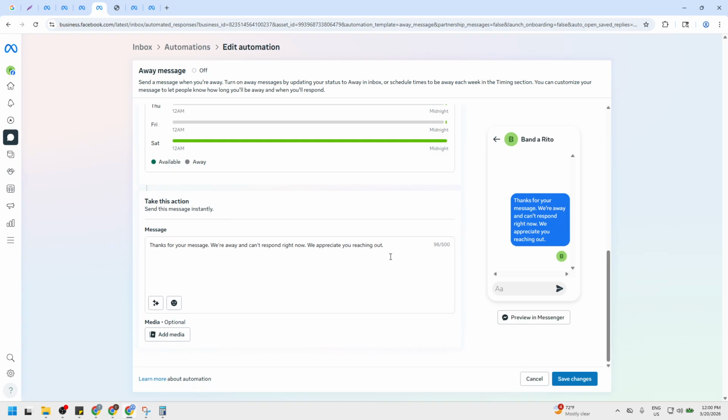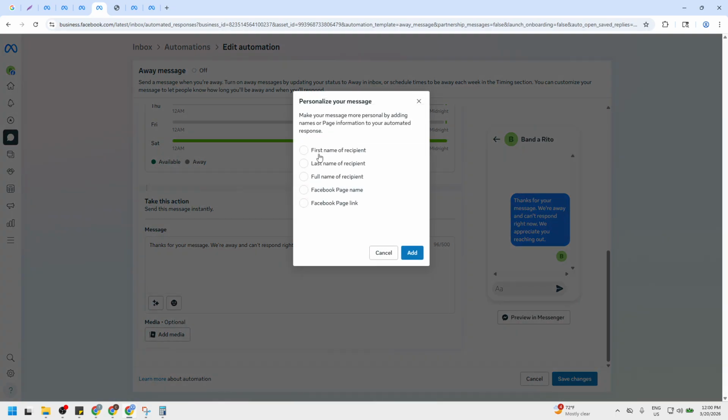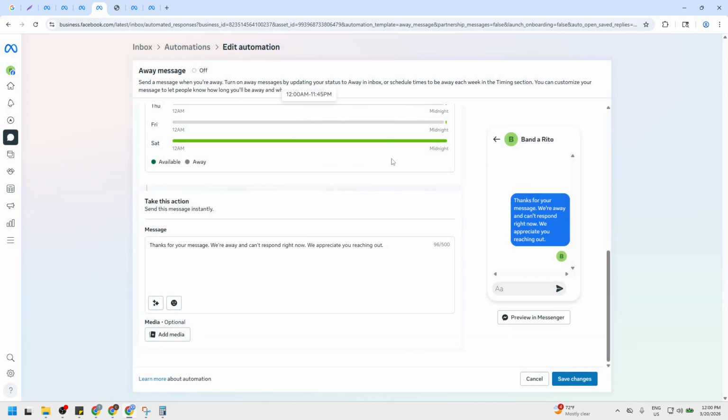Use the personalize icon to insert details like the sender's first name automatically. Personalization helps your automated messages feel more human and welcoming. Just use it naturally and avoid adding sensitive information.